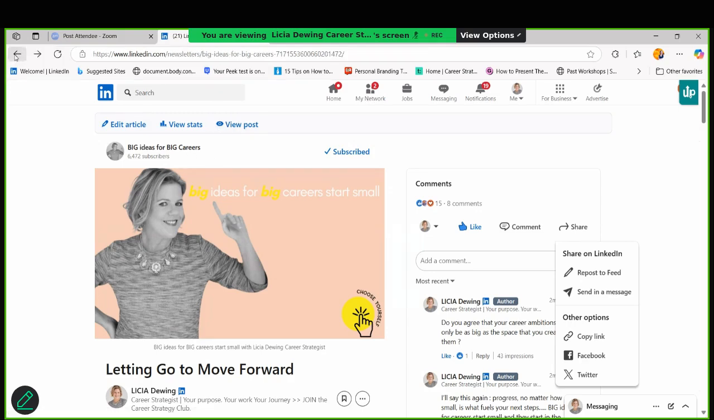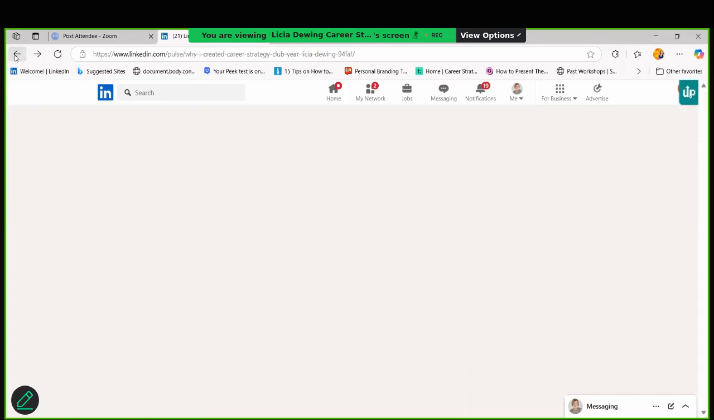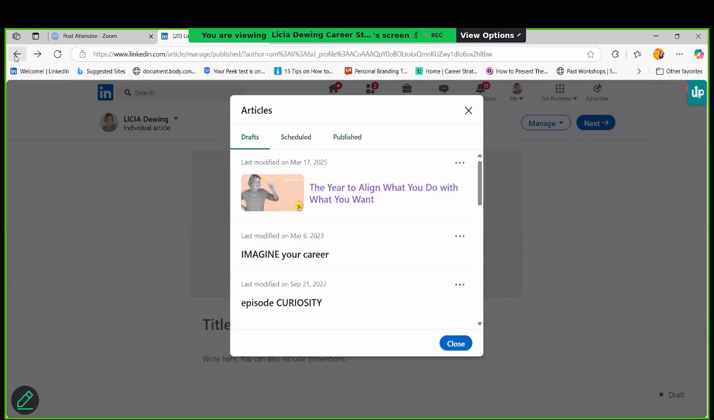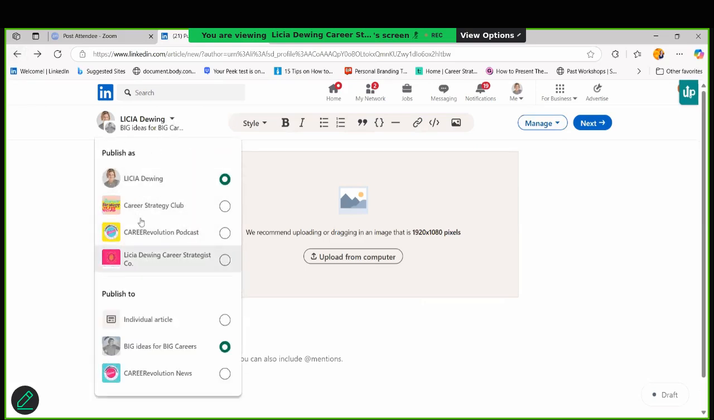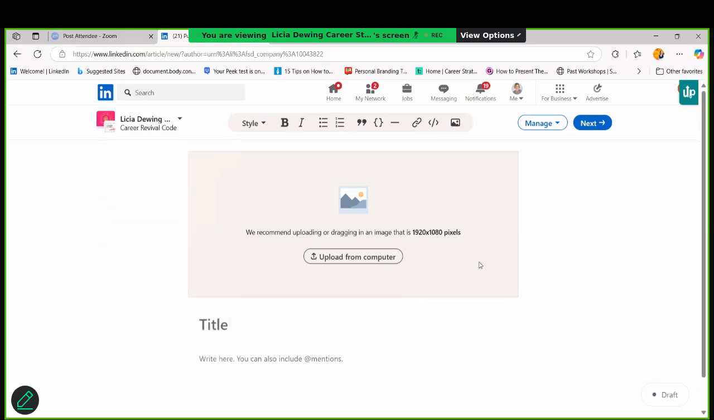So if I just tab back to where we began, you will see that I opened up the article function from the company page, and I chose to then move to the article to show you all of the different sections here. So if I go back, I now want to write an article from my company page. There we go. I'm now writing an article from that.